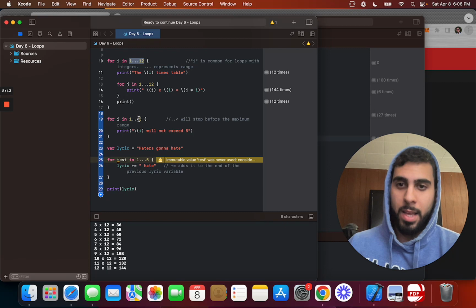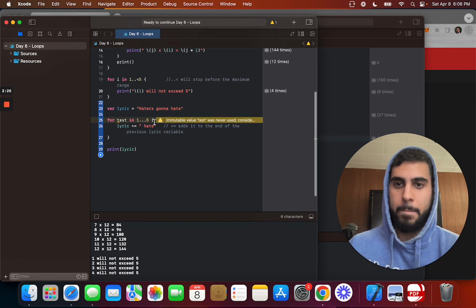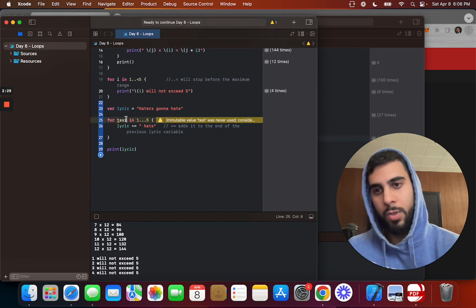For less than, it'll stop before 5, so I will not exceed 5. It keeps going until it gets to 1 below 5, which is 4. 4 will not exceed 5. And then we also tried it with string.